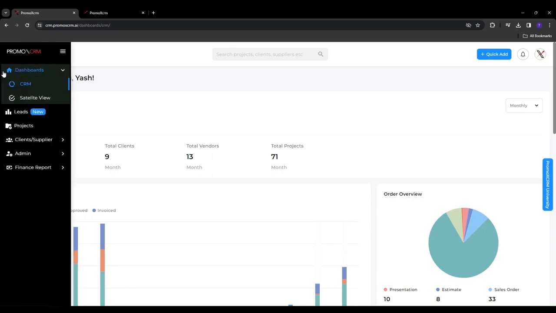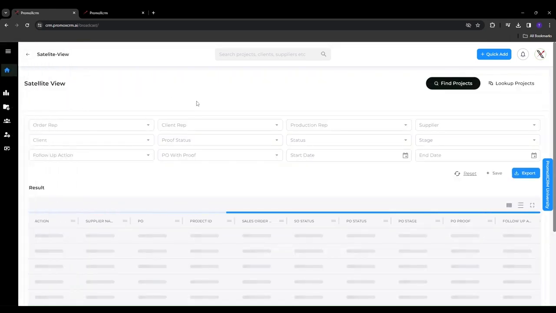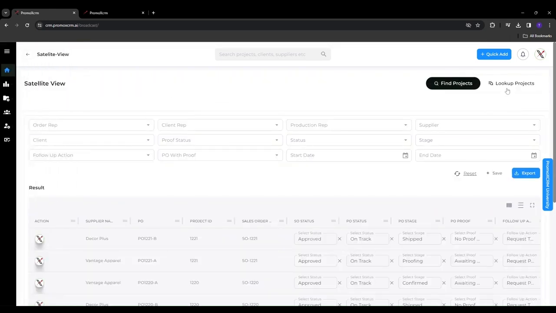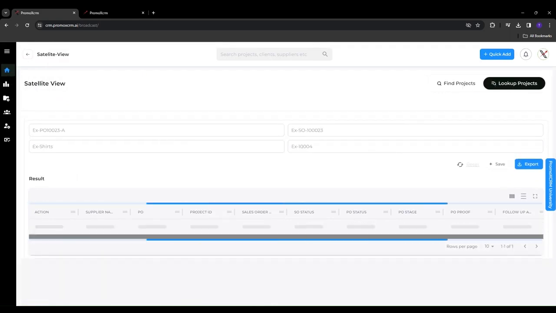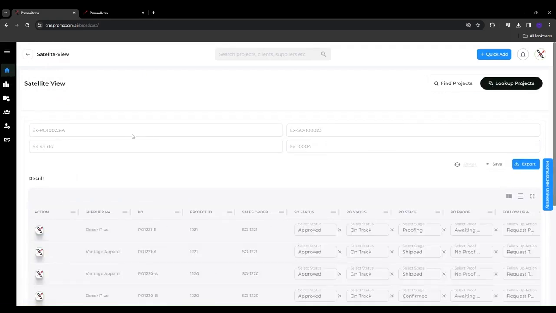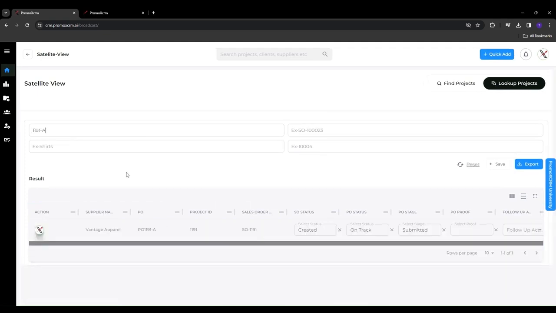Click on Dashboard and click on Satellite View. Once you're over here, on the top right corner, click on Lookup Projects. Please enter your PO number in the first box, and PromoXCRM will automatically pull out the PO itself.